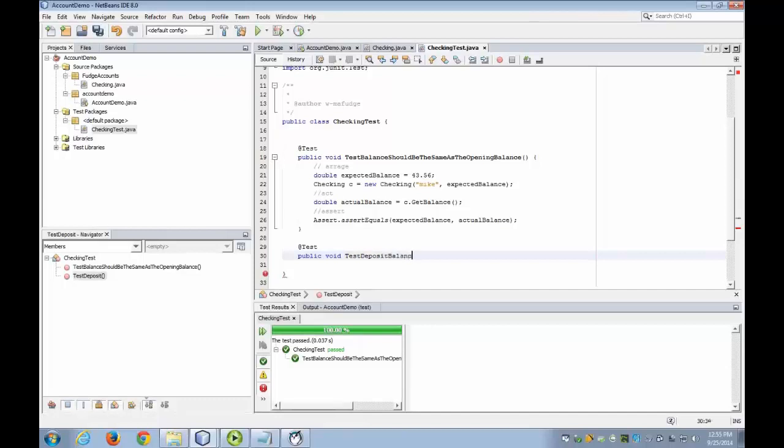Balance should be $10 more than opening balance, right? Think about it. If I have an opening balance of $43.56 and I deposit $10, what should my balance be? $53.56, right? We all know this because we all love money, right?